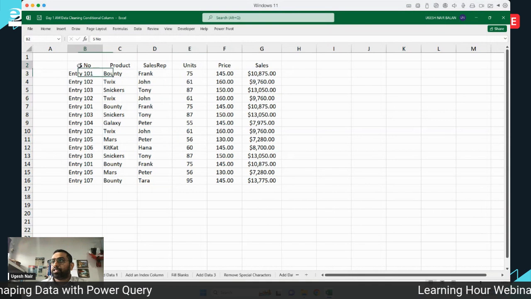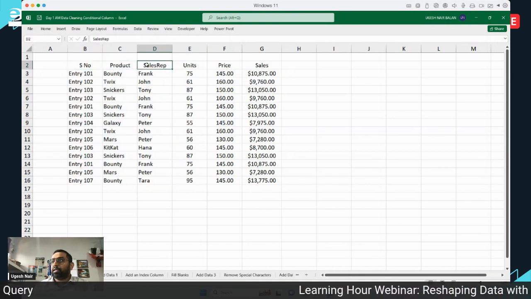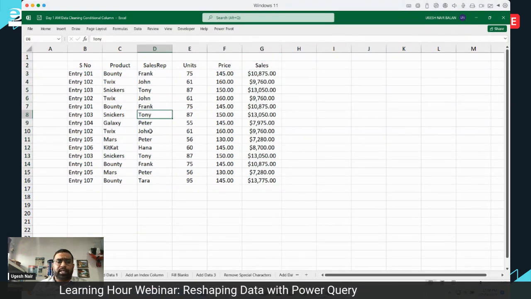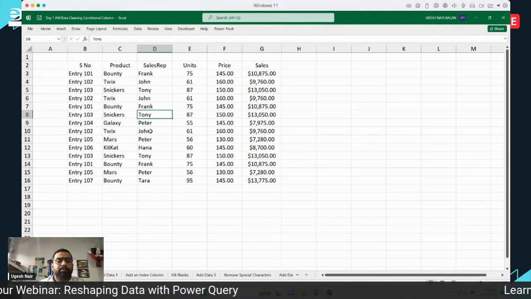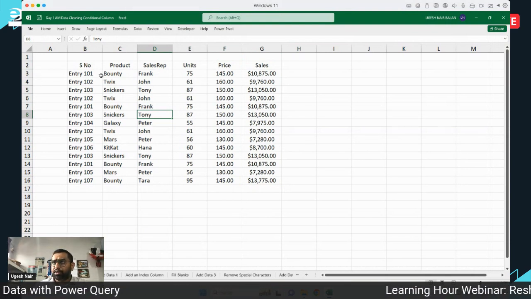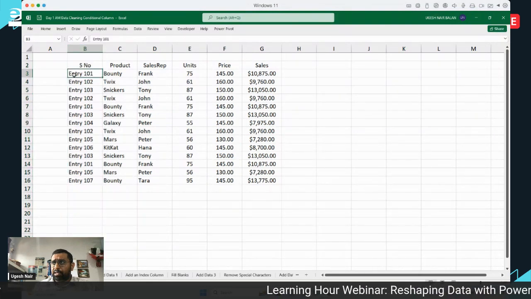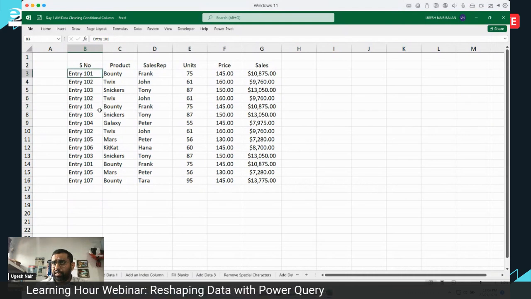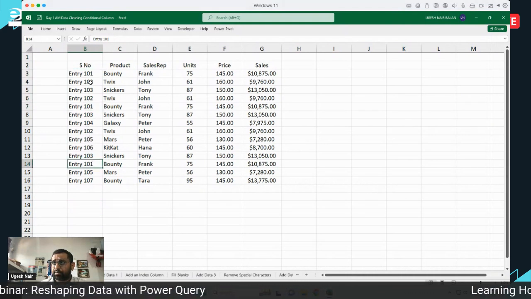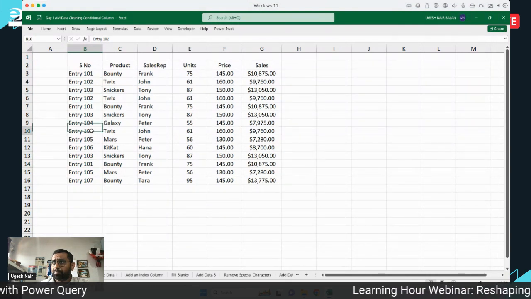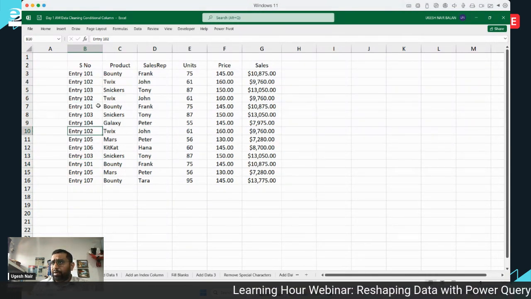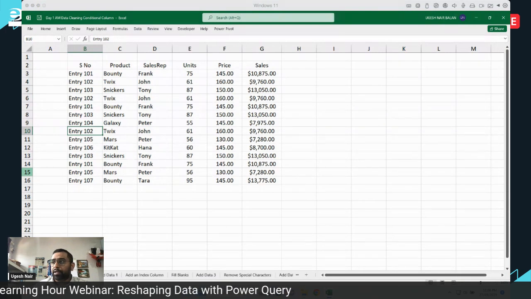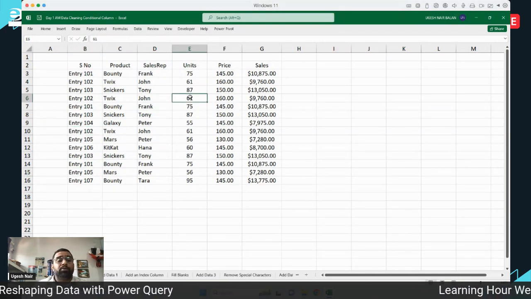You have serial number, product, sales rep, unit price, and total number of sales. From this data, let's say we want to do some data cleanup. If you see here under the serial number, some entries are repeated. Say 101, you have a repeated entry. 102 also has some repeated entries, and we're going to add more repeated entries and see what happens. How do we fix this, or how do we get to Power Query?